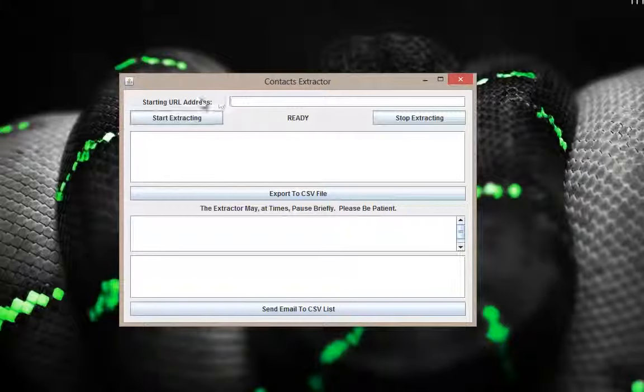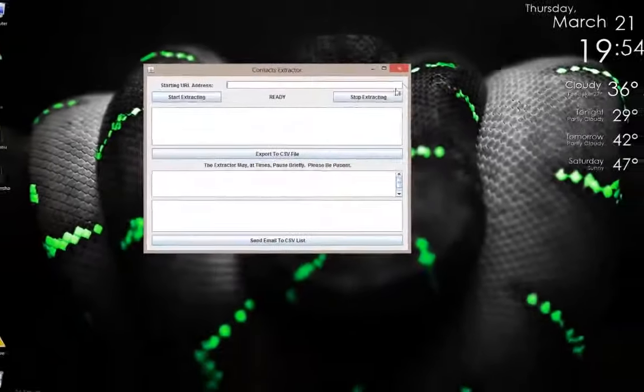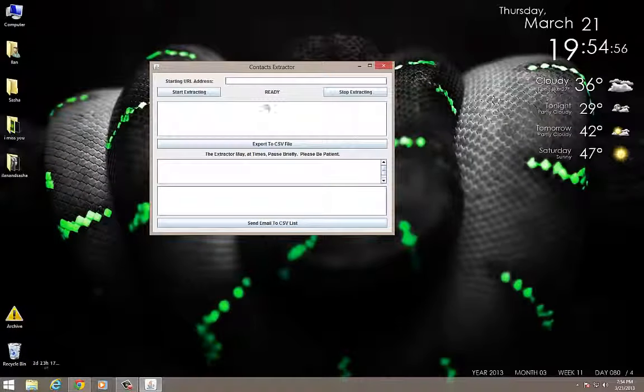The very first field is asking me what is the starting URL address. Basically, this is the link which we're going to put in to start harvesting these emails that we're going to build a list for. So we have the start extracting button, we have the stop extracting button, we have the list box which all the emails will be extracted to, and here we could see some stats in progress. So let's try this out.